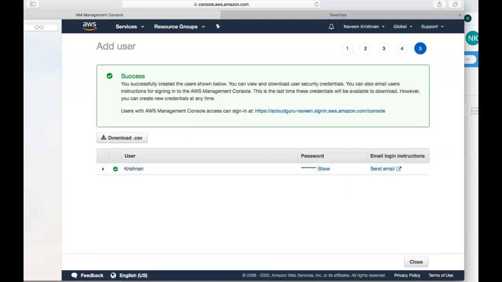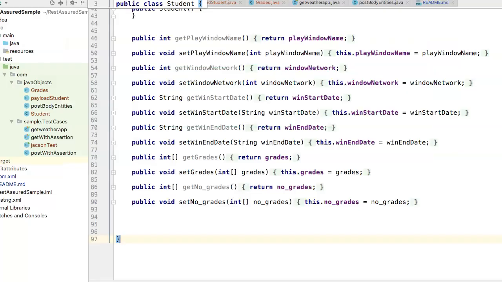So it's basically created a user for me, but make sure that you download your username and password to your local machine. When you log in as Krishnan, you need to use that user ID and password. This can be a temporary password. You can go in and change it to something more legible. So now I'm going to show you how you can push your code into CodeCommit. I'm just going to take this project, the rest assured sample that I have on my local, and push this into CodeCommit.